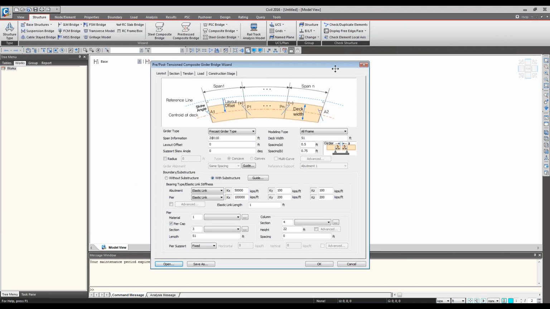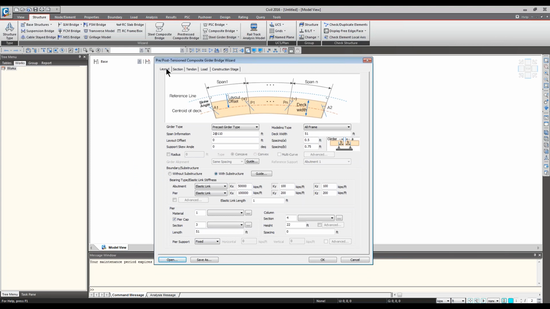So when you open the wizard, it's going to look the same as the steel one. And now it's composed of layout, section, tendon, loading, and construction stage that I briefly mentioned before. I'll be covering 2 examples today. I'll be walking you through step by step for the precast example. And then for the splice one, I'll also show it, but covering less of all the details that I already covered in the precast example.